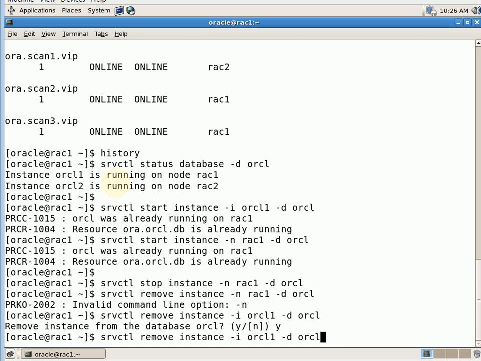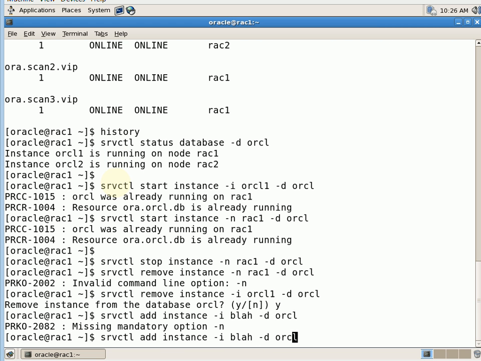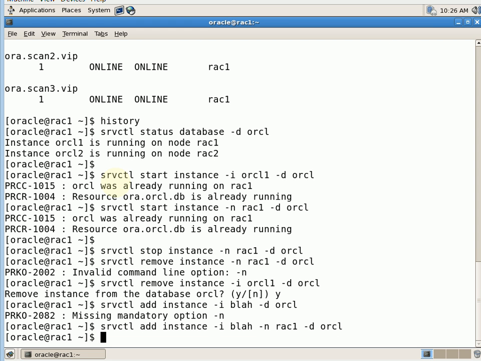Correct. It will be running on only a single node. Now, what's funny is you can really literally call it anything you want. You can add a new instance, call it blah, right? On what node? Obviously, you've got to specify the node here. See, the thing about srvctl is if you're not comfortable with it, just ask it to tell you what it is. So here, this adds a new instance, right? Blah on rac1 -d orcl, and off it goes.